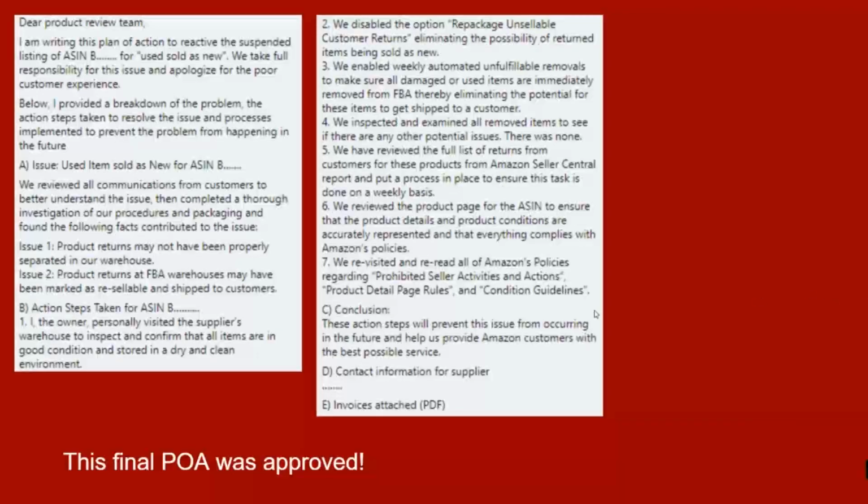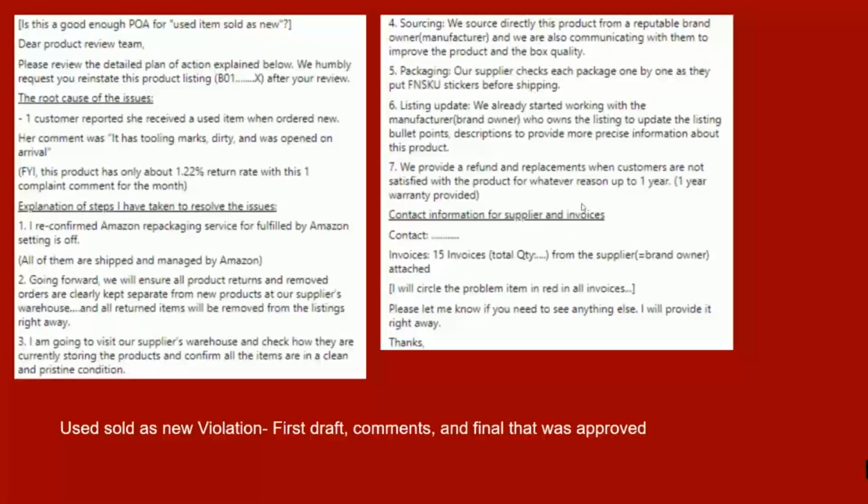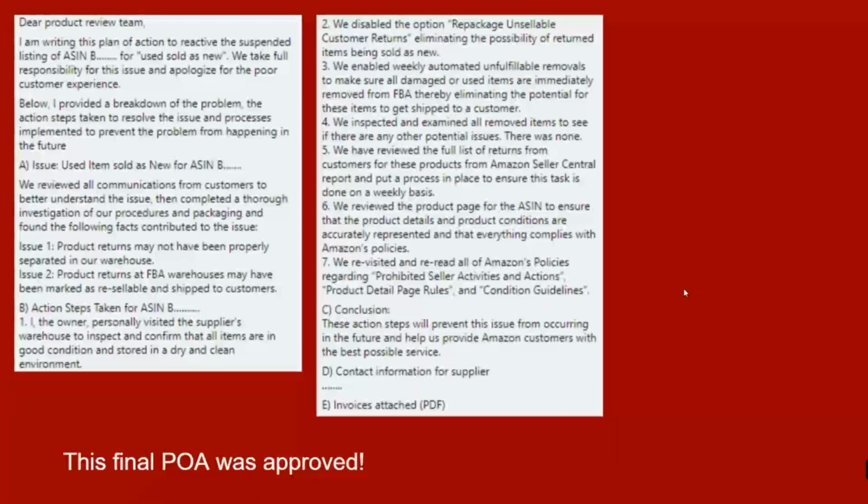When you compare this final draft to the first draft that they listed out up here, the final draft just looks much more polished. It's more precise, to the point, addresses the issues. A lot better POA than that first draft was. And that's what you want. You want something that looks polished and Amazon can look at it and say, yeah, this person knows what they're doing. They've addressed the problems. We have confidence that they are going to be a good seller on our platform.